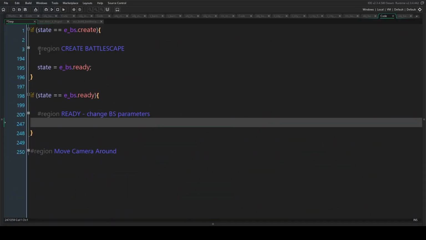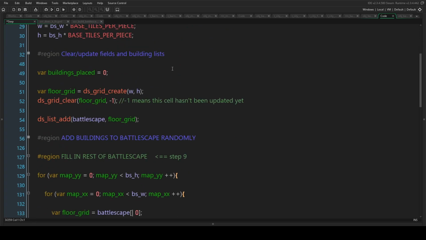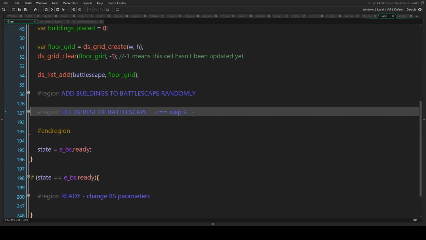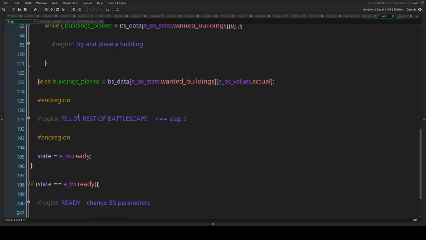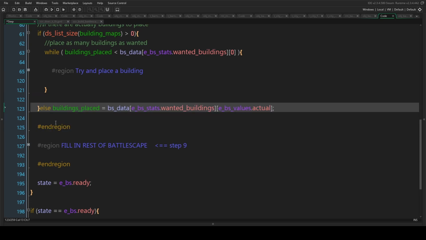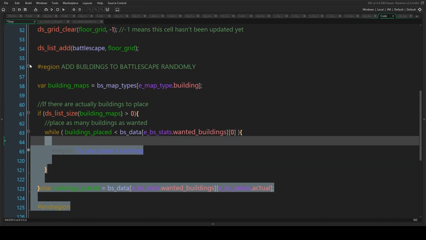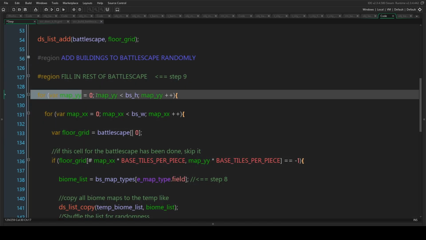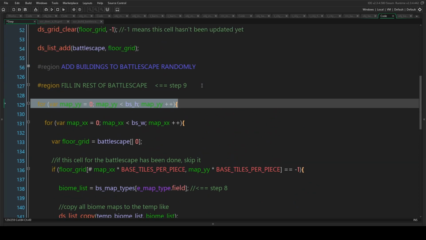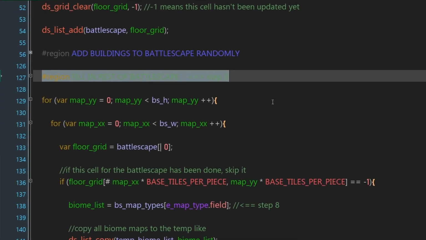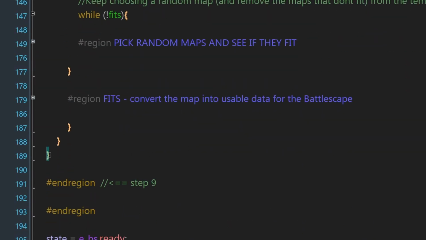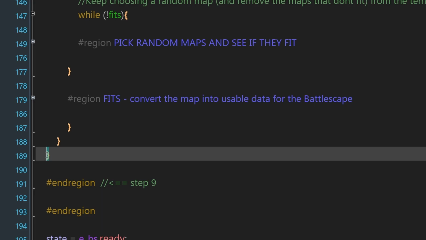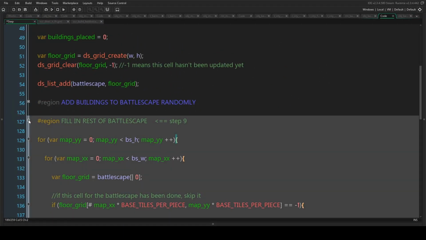Okay, so step 9, again inside our create Battlescape. Right here, it's not a new region. All we've done is after our buildings code, the end of the buildings region, after here we have this code, but it looks kind of a bit messy and it's hard to tell what it is. So let's just put it into a region. I've added this line here, and if you click on this bracket, scroll down, find its partner, put the end region just after it, and if you minimize it, it should look like this.